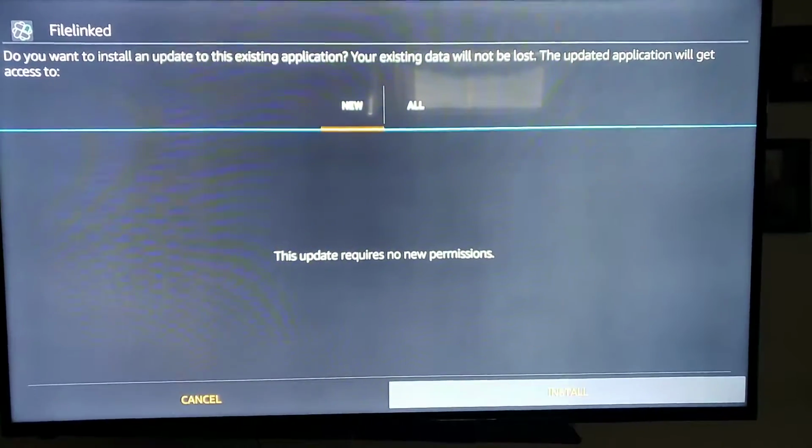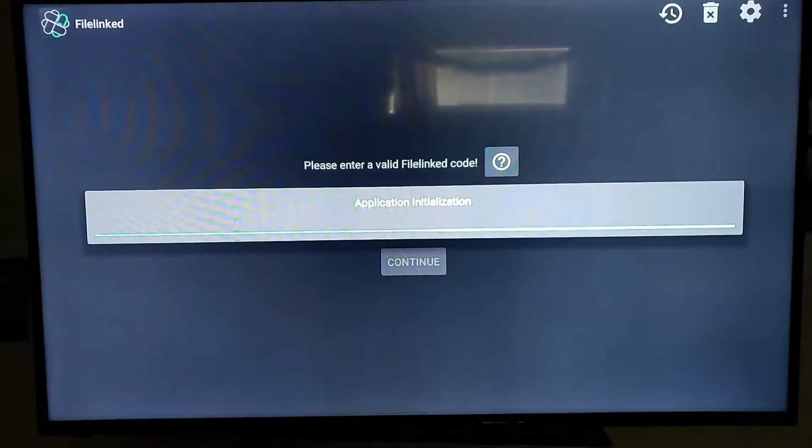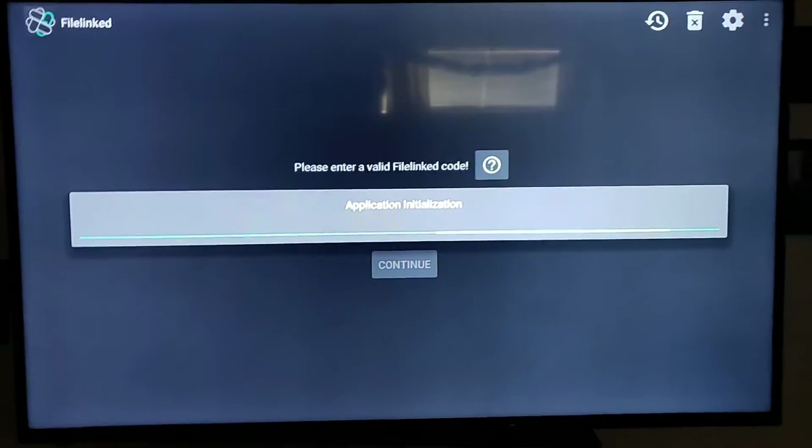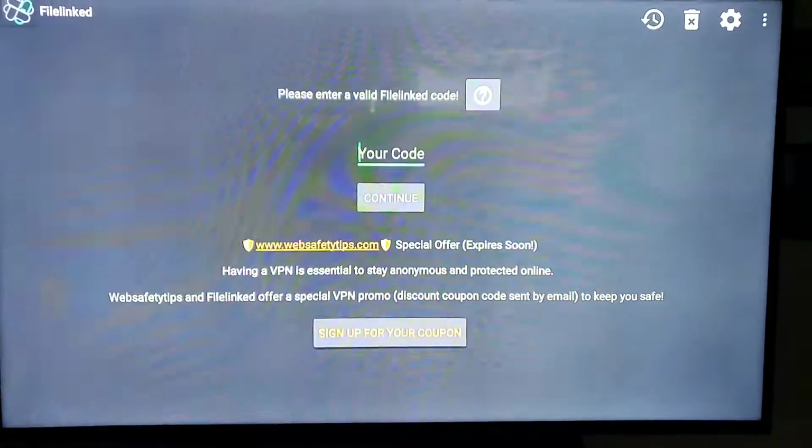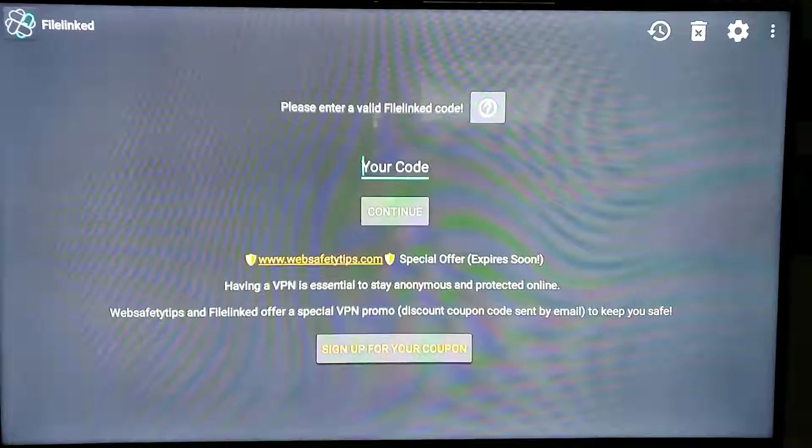You'll go down to install, and I already have it installed. That's why it asked me if I wanted to reinstall it or not. So I went ahead and said yes, it's installing now. This will take about maybe 10 to 20 seconds depending on your connectivity. But then it'll take you to this page and it'll ask you to enter your code. So we can enter that now.